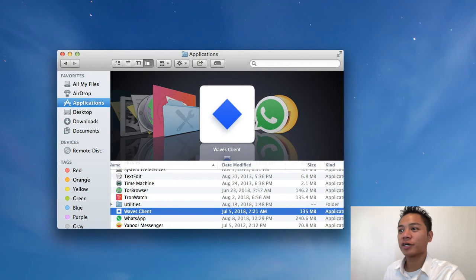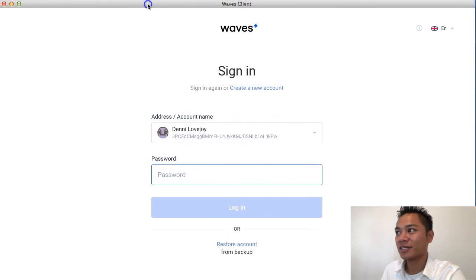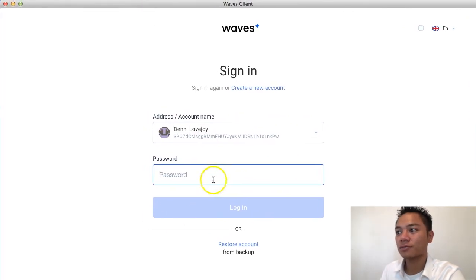To reopen it, you wanna go to your Finder, go to your applications, and then find Waves Client here. And you could double click on it to open it. And here it is. It takes you back to the login. Remember, I created an account just earlier, and the password I want to enter is from, again, a password manager. So that actually concludes my video. Congratulations, you officially downloaded and installed the Waves client.